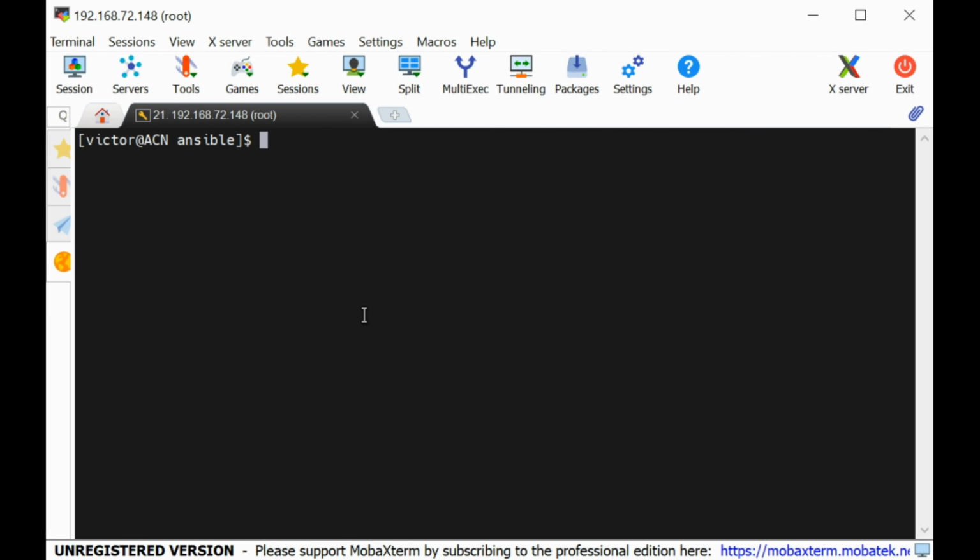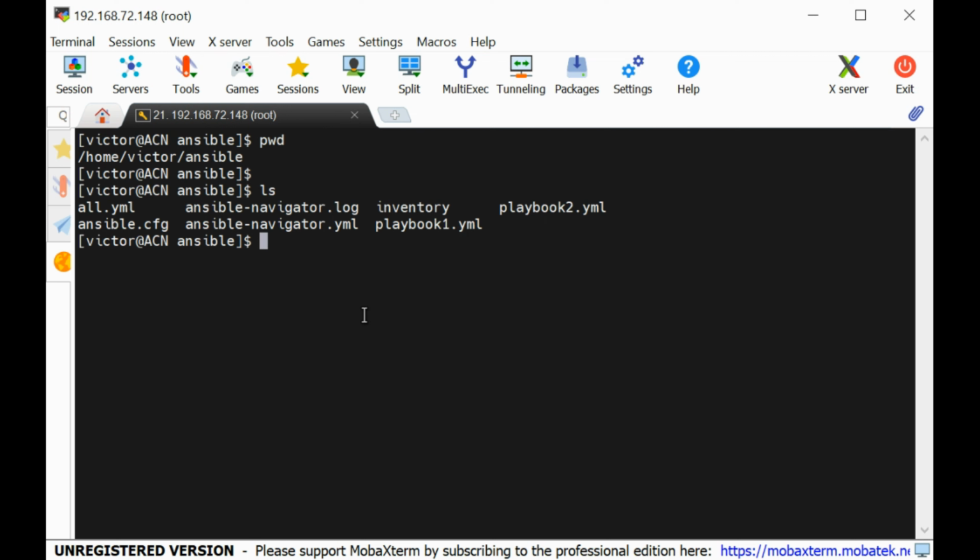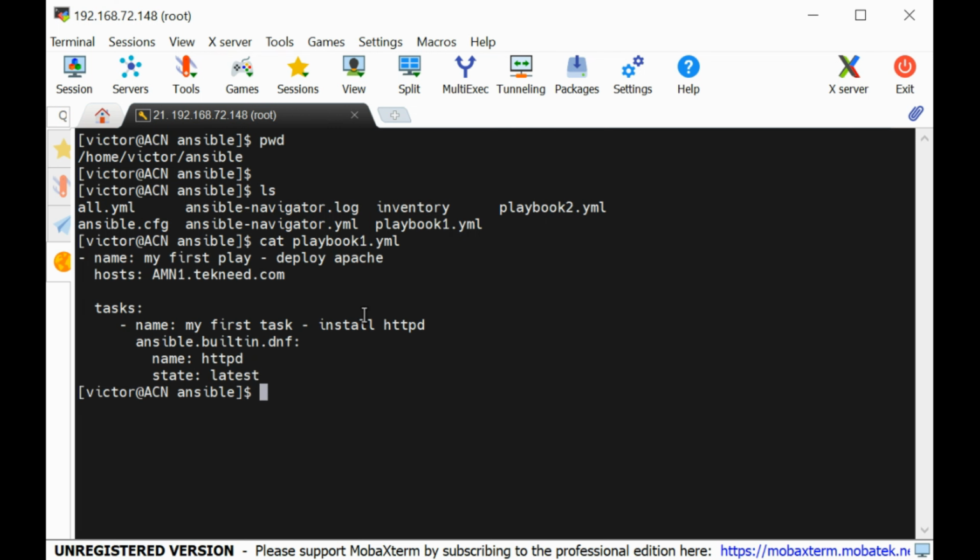So on my control node, if I do pwd, I have my files here. And if I do ls, the play is playbook1.yml. So I can just say cat playbook1.yml. So you can see the play, and of course, to run this play, you can say ansible-navigator run, with mode stdout, and the playbook is playbook1.yml.